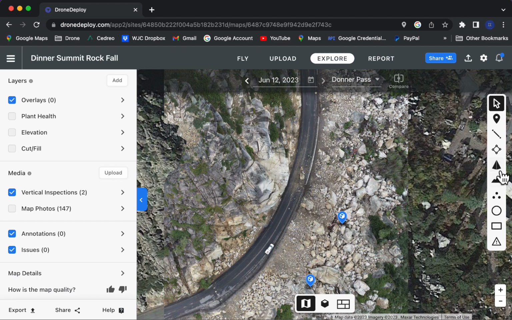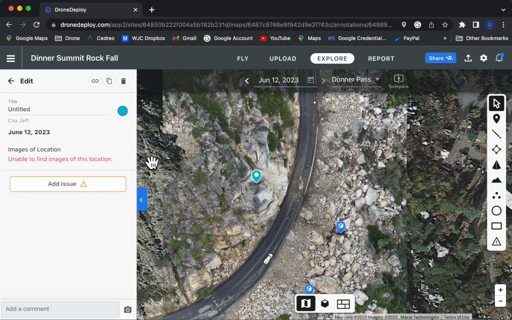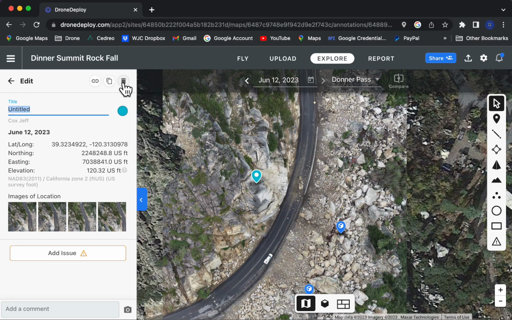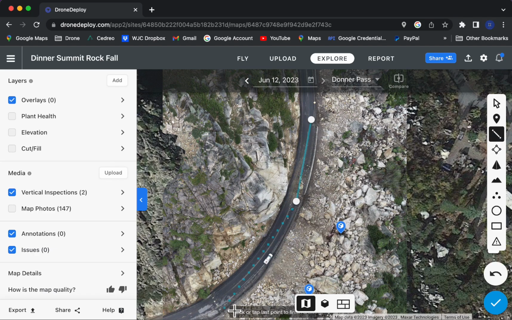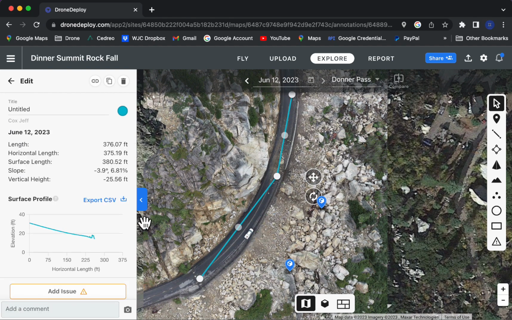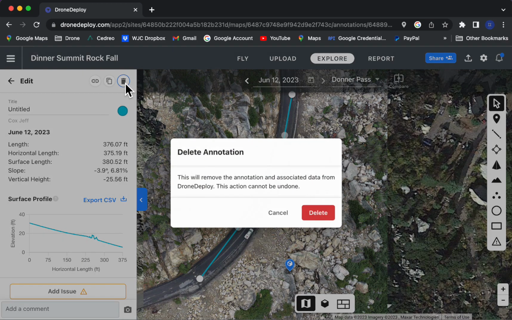Over here you have markers, so you can drop a pin right there and give it a title. I'm going to delete that. There's a linear measurement tool, so if I want to click and drag and find out the length of that, I double click when I want to end the measurement, and then I'm presented with a cross-sectional profile. We can see the bumps in the road where those rocks are, the length of it, the slope, etc. I'm going to delete that, don't need that.